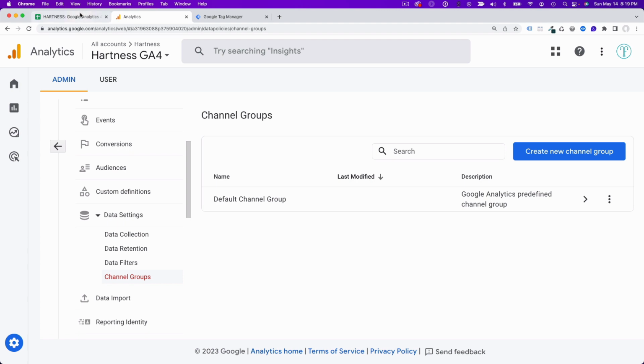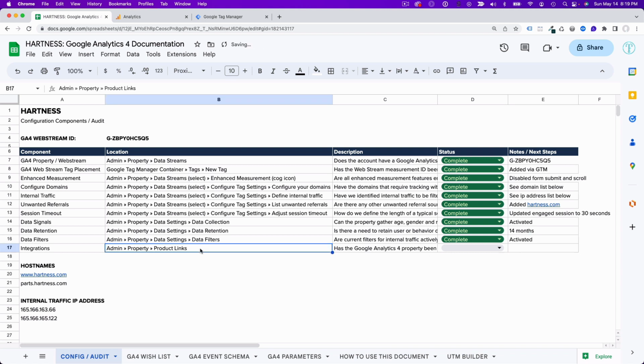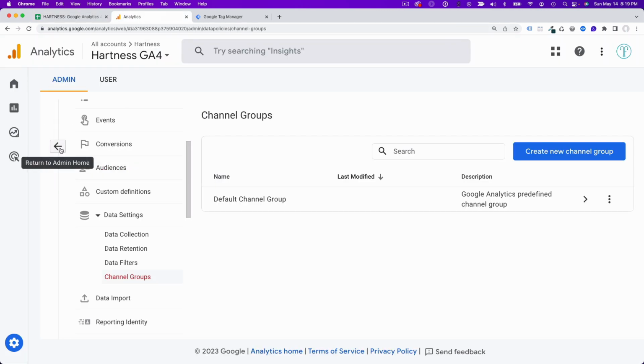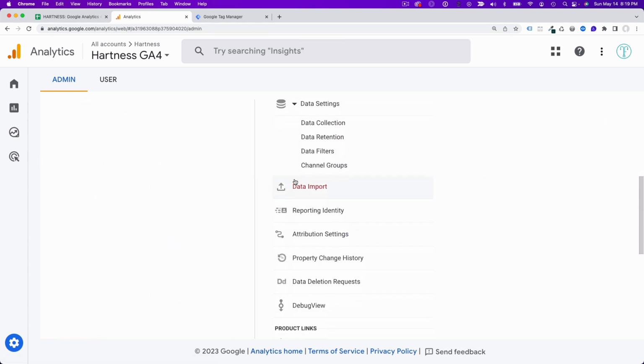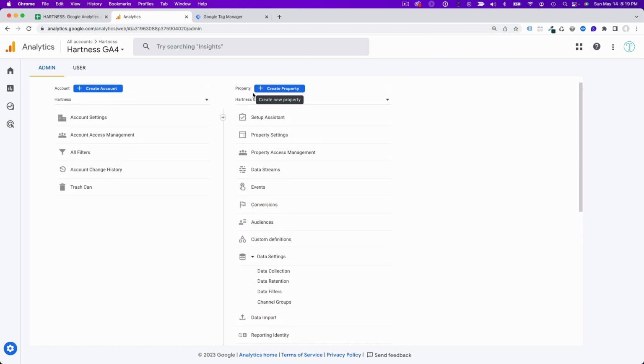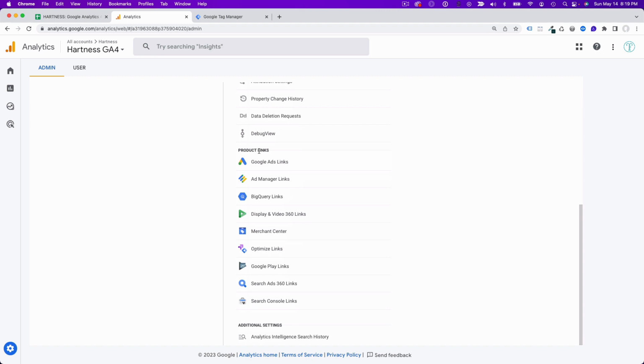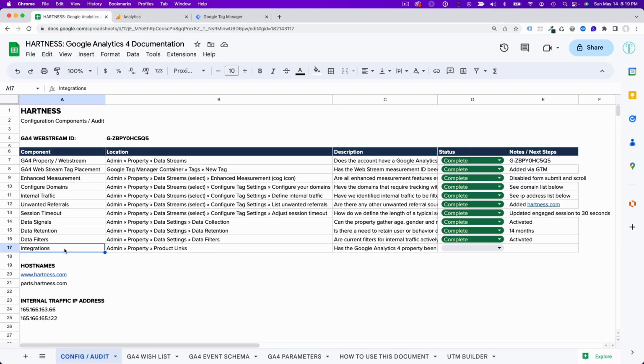Okay. What else do we have here? We are down to, we did this one. We activated that. The last one I've got here for you in this, look at all that green, that's beautiful. The last one I've got here for you is integrations, okay? So in integrations, they're all the way down here. I'm gonna zoom out a little bit so you can see this, but you can see under property, if you scroll all the way down, you'll see product links, okay? These are integrations. That's what I'm calling product links integrations, okay?